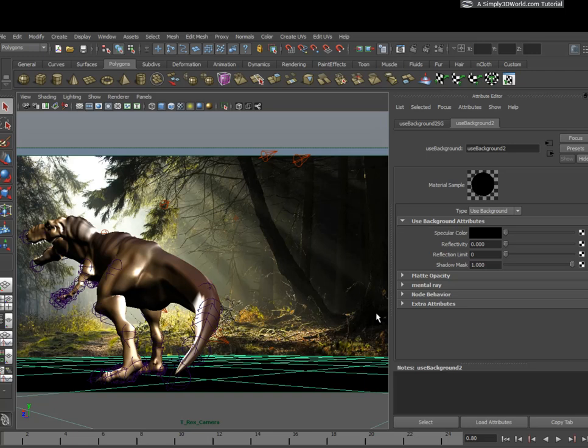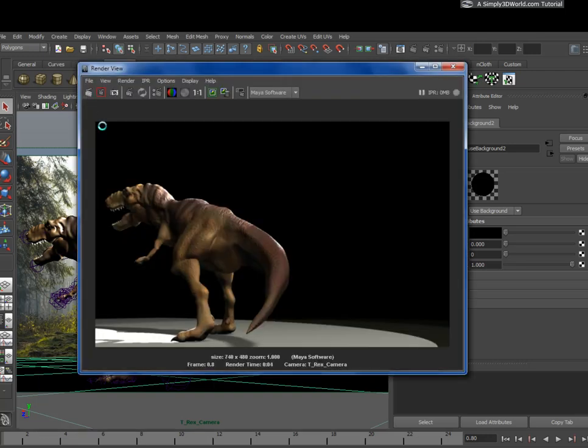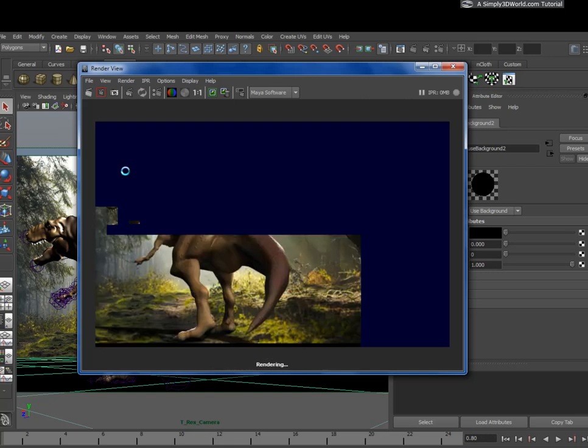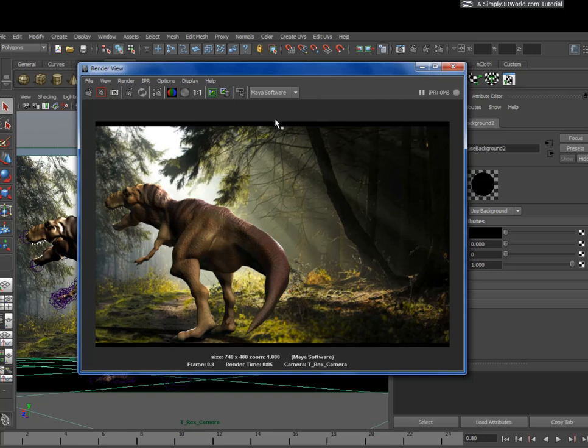So if we go in now and we look at the background shader, in this case you want to make sure that there's no specular color or reflectivity, because we're doing a shady forest environment. If you were working with something like a reflective kitchen floor, you'd want reflections and specular highlights, but in this case we want to make sure that there's no specularity and no reflectivity.